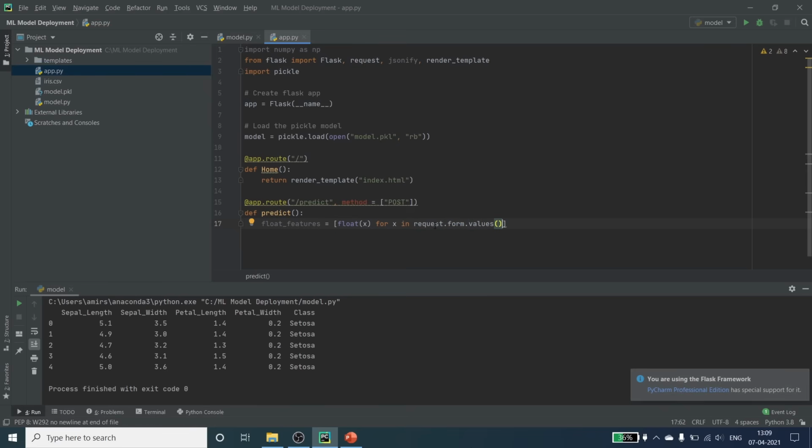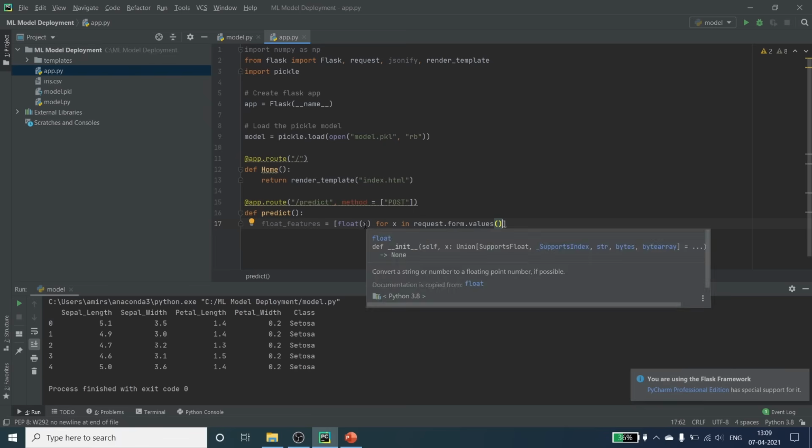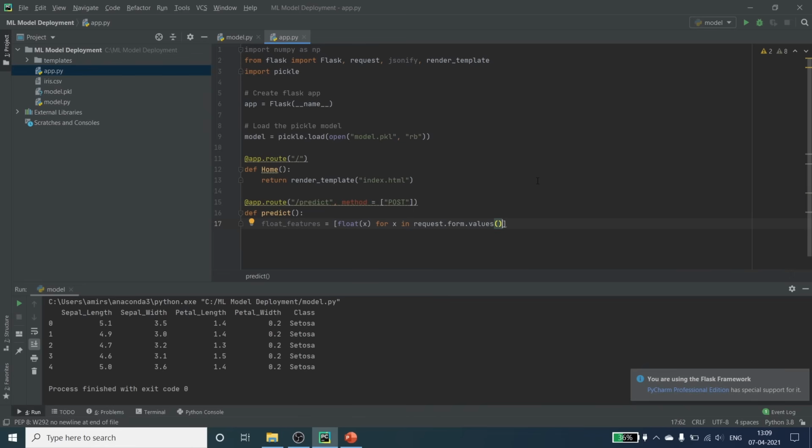Here I am saying that when I receive the request, that is the independent variable values, I am going to take those values and convert them into float and then save those values in the variable float_features. So someone will send us these independent variable values. These values will be sent as integers. So we are going to convert that integer into float and then save it in the variable float_features.